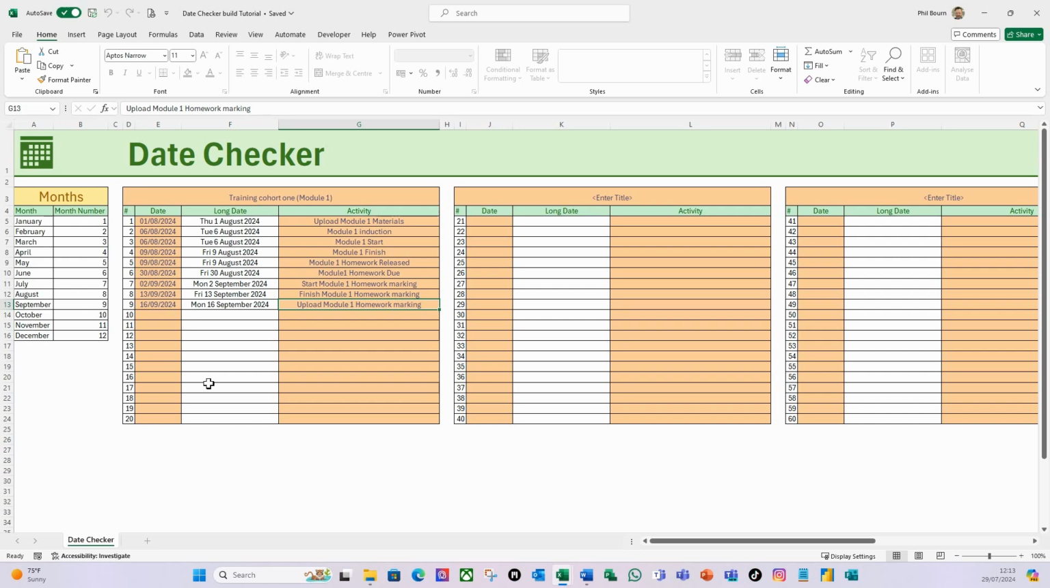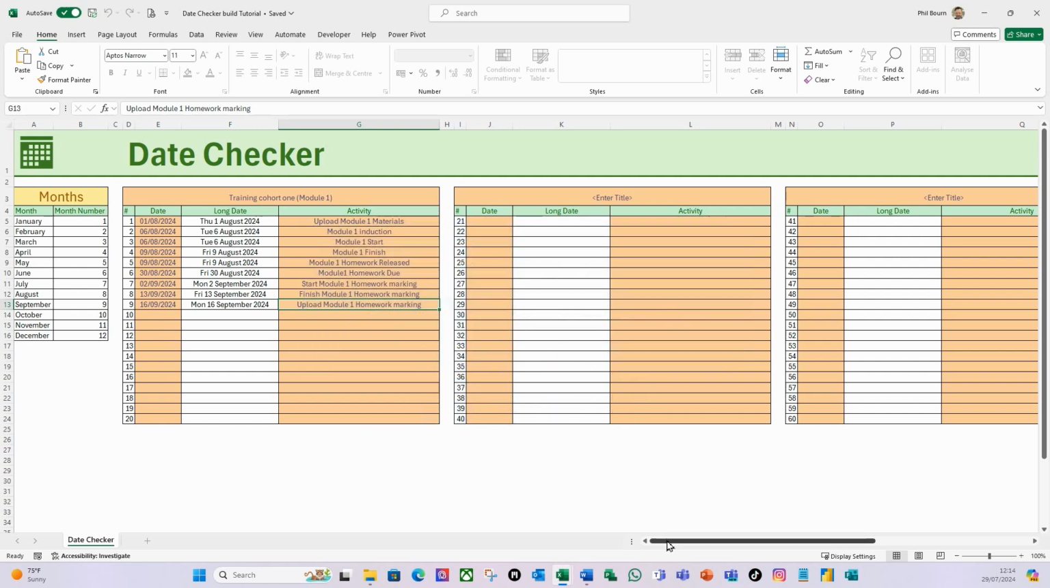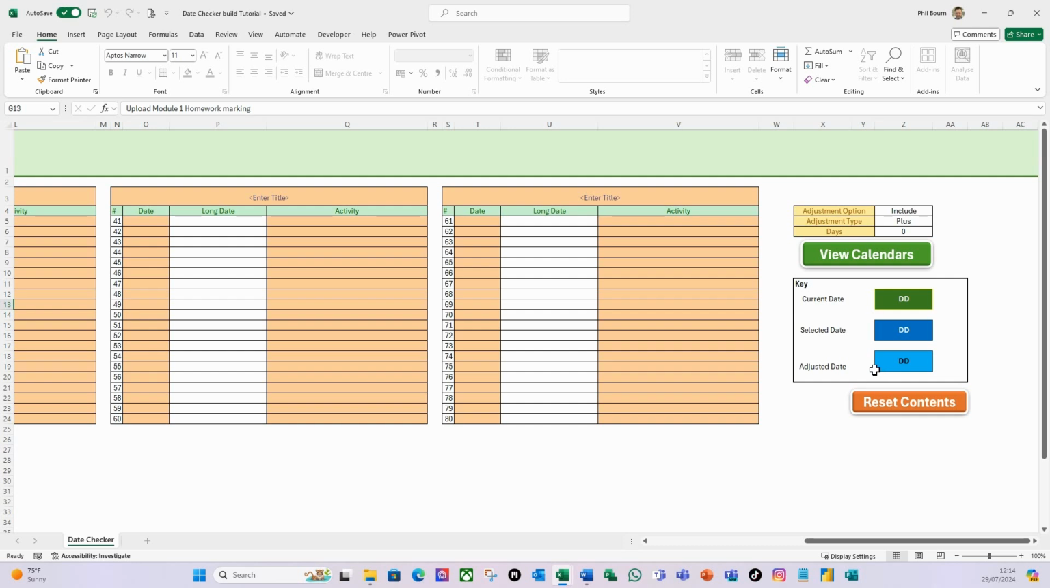One tip I wanted to mention: when you're copying and pasting data into any type of template, always advise your users to copy and paste values only. And if you're using Office 365, you can copy something and then hold Shift, Control and press the V key, which is a shortcut for pasting values only in Office 365. So that being said, we've done all our reset.